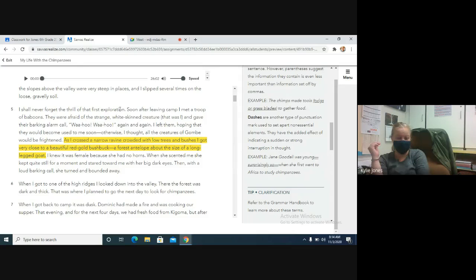So in our sentence over here that I highlighted, as I crossed a narrow ravine crowded with low trees and bushes, I got very close to a beautiful gold bush buck, dash, a forest antelope about the size of a long-legged goat. If we were to leave off the part that has the dash, a forest antelope, and so on, would we know what a gold bush buck is? No. So we don't need the extra information, but it's helpful because it tells us what a bush buck even is, first of all. It's just added there to help us with the information. But it's not necessary. Are these three making sense?